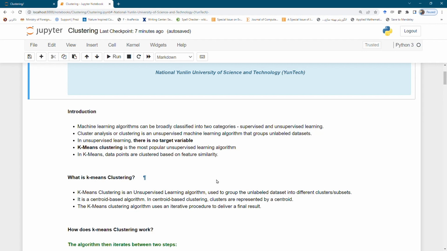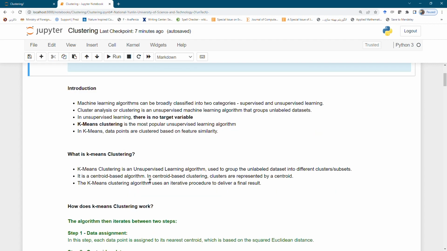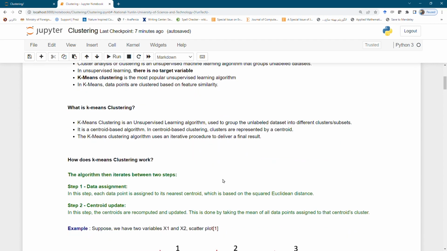This is the introduction part of K-means clustering. This is a very popular unsupervised learning algorithm, and in K-means, data points are clustered based on feature similarity. So let's have a look. What is K-means clustering exactly?